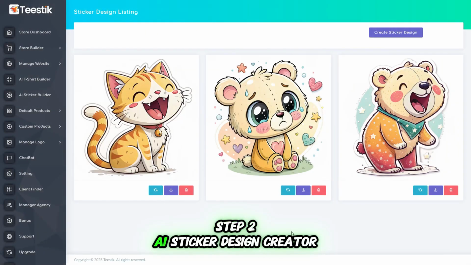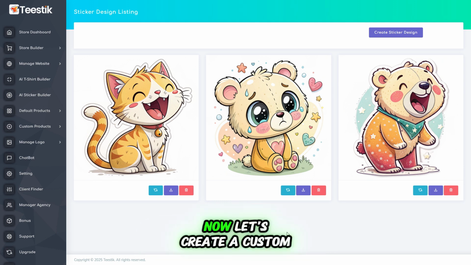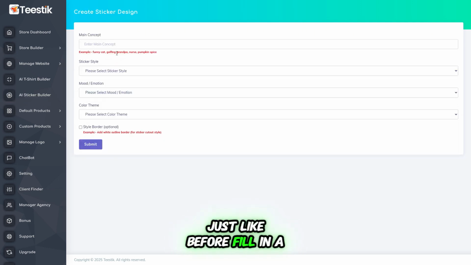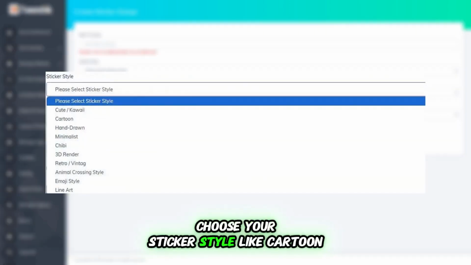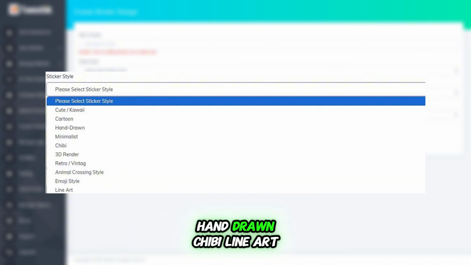Step 2. AI Sticker Design Creator. Now let's create a custom sticker design using AI. From the sidebar, click on AI Sticker Design Builder. Just like before, fill in a few details. Enter your main concept. Choose your sticker style, like cartoon, hand-drawn, chibi, line art, and more.